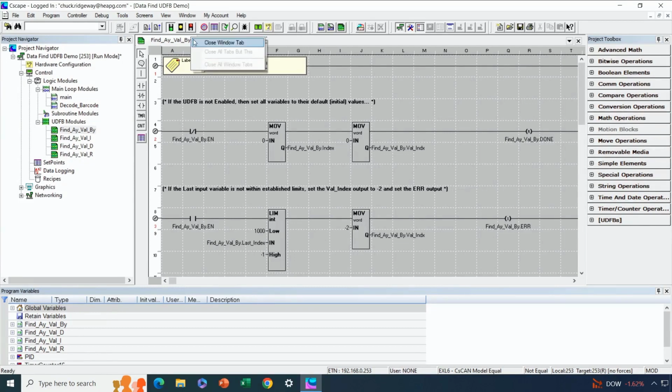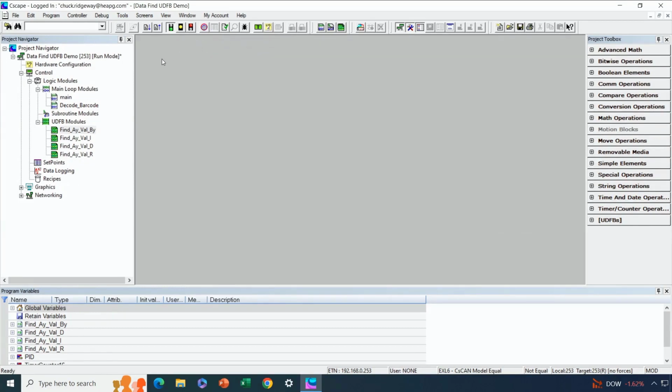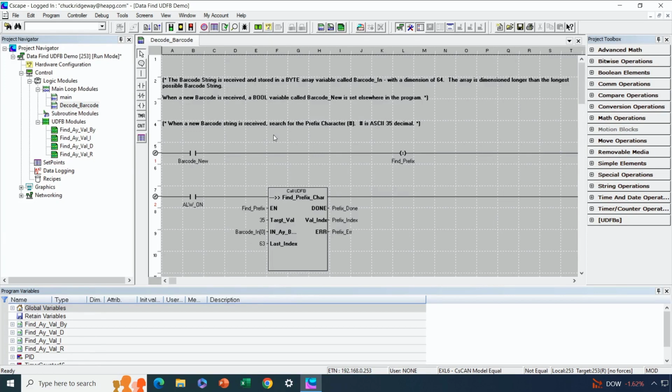Okay, let's go ahead and close this tab, and let's start to take a look at our application. I'm going to pull up this main logic routine that I call decode barcode. What we have happening here is just the example I was describing. We're getting in a string of characters from a barcode reader, and within that string of characters somewhere is the part number string that we're looking for. It's not always in the same location, but it does have a constant prefix and suffix that can help us find it within the string. Let's go ahead and take a look.